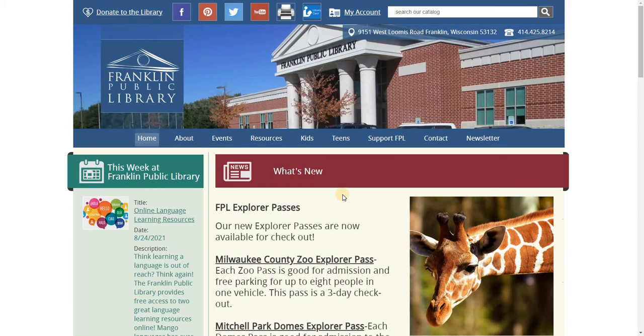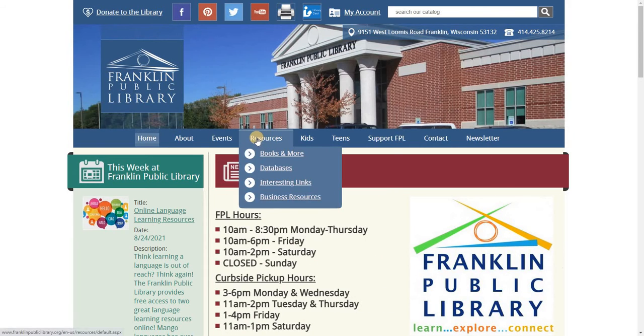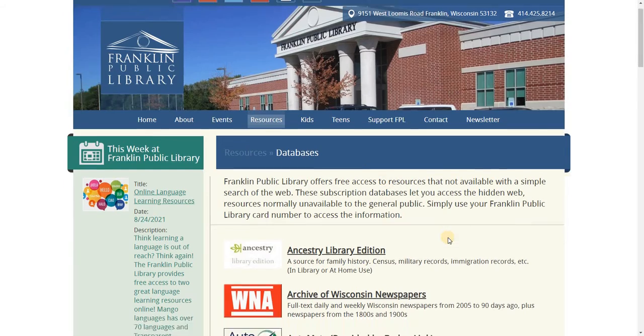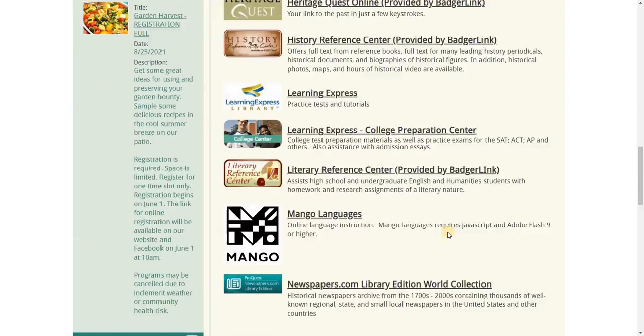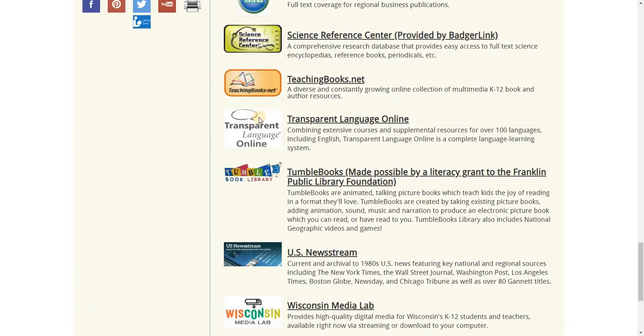And to get started, I prefer to start at franklinpubliclibrary.org, which is our website. We can go to the Resources tab and then down to Databases. Our databases are organized alphabetically, and so we can scroll down and either select Mango Languages and further down Transparent Language Online. You can do either one of these, you can do both of these, and they do offer slightly different user experiences, which I will be covering.